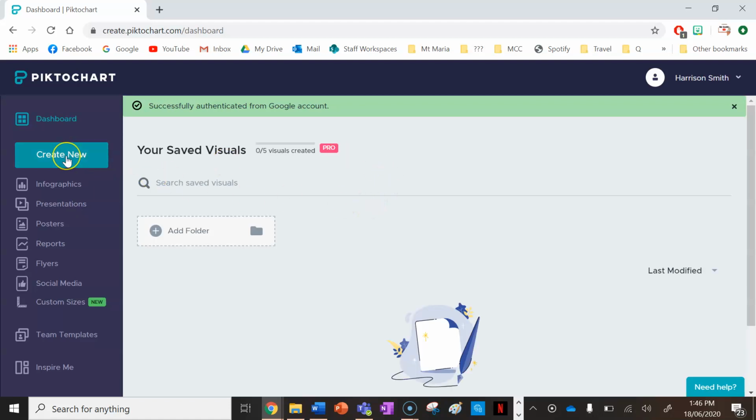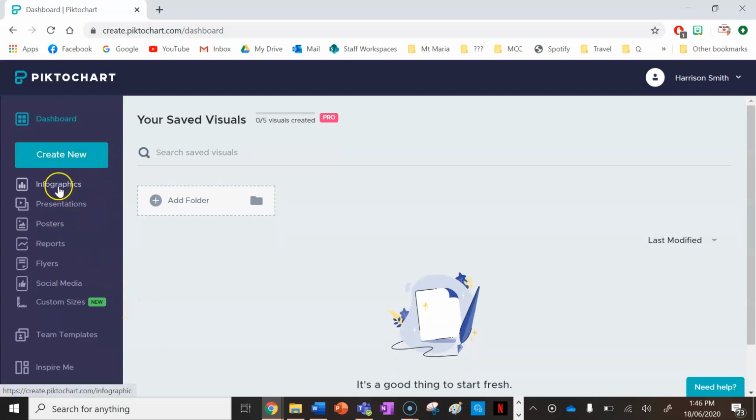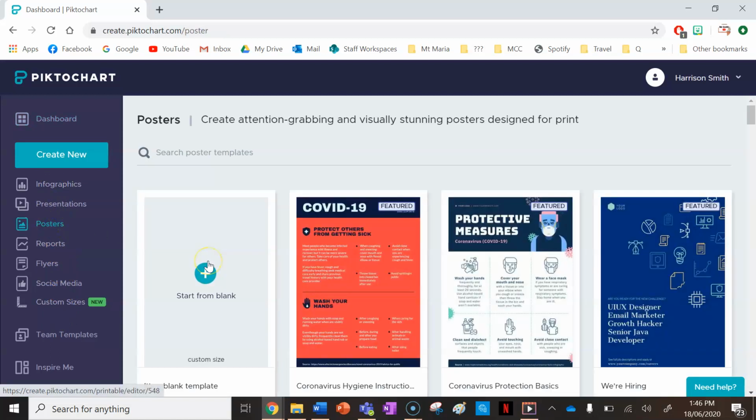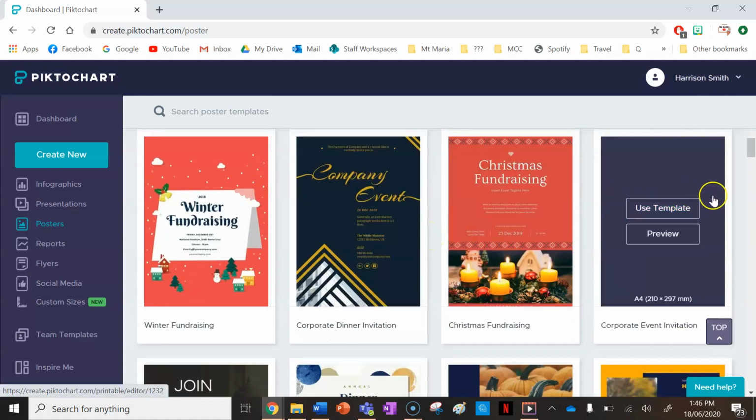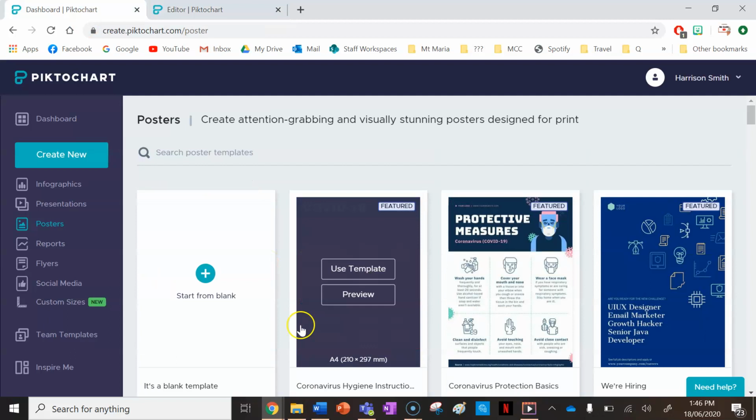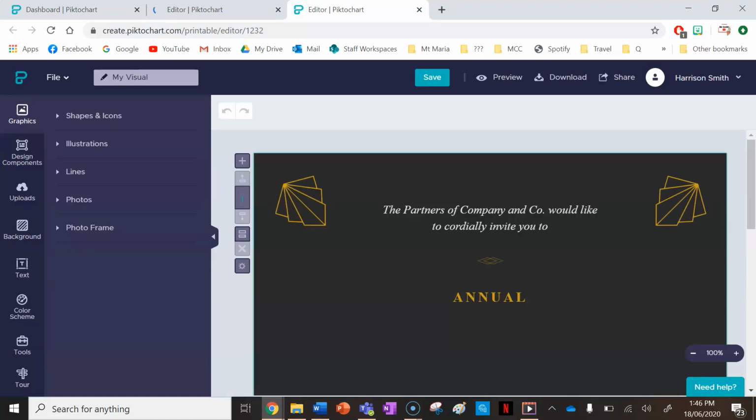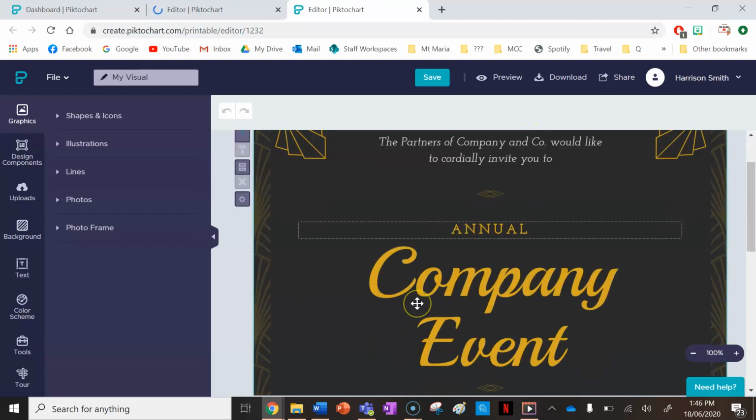So you can see you can create a brand new poster or infographic or presentation, or you can select from basic templates here. So I'm going to go ahead and find a poster template. And so you can see there's a few ones I can choose from already to make my poster. So let's say I want to choose this template here. Another thing I could do is I can start a blank one by clicking on that top one there. Just going to load here for me, so I can edit this existing template.